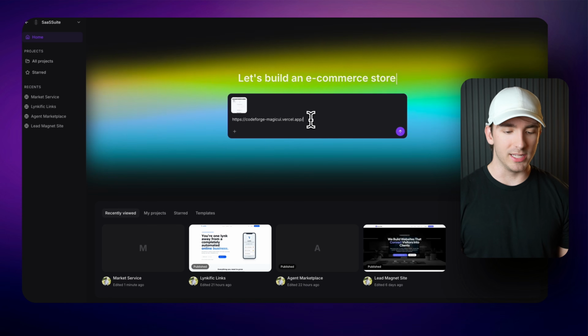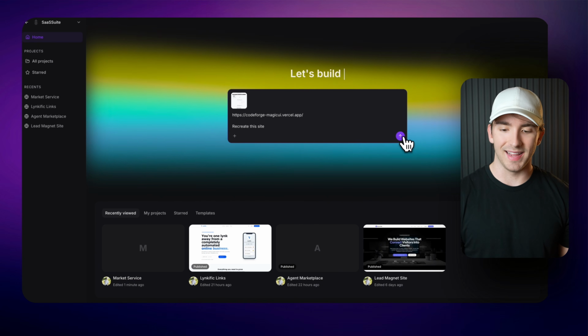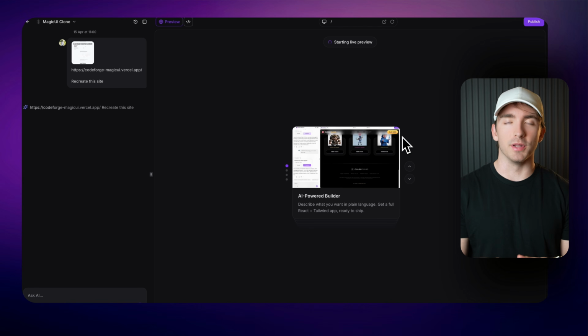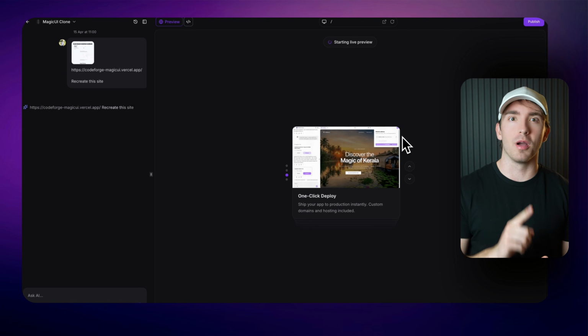Now, once we do that, we can just tell it to recreate this site. We'll then go ahead and send it through. And now this is going to start building. Now that we have a bunch of different instances of AI Studio building stuff for us, I'm going to take a quick break and we'll come right back.